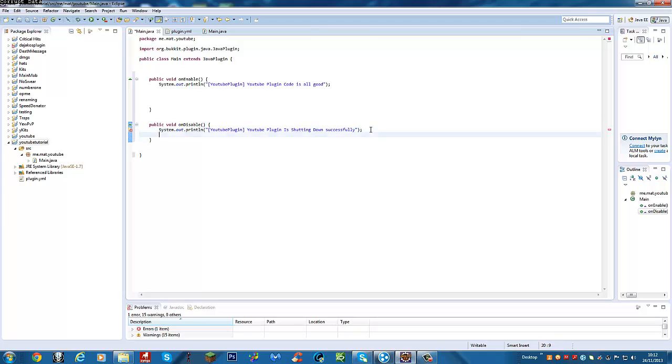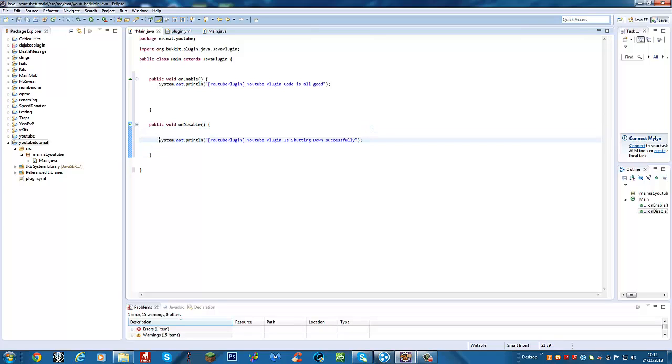Okay. So then you want to get this, and you want to kind of lower it down a bit and make it look a bit nicer.